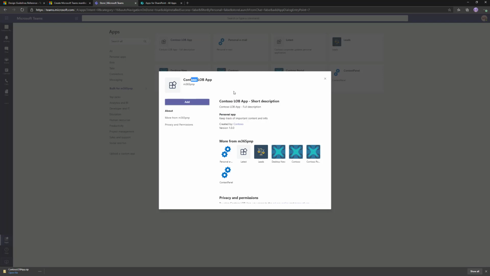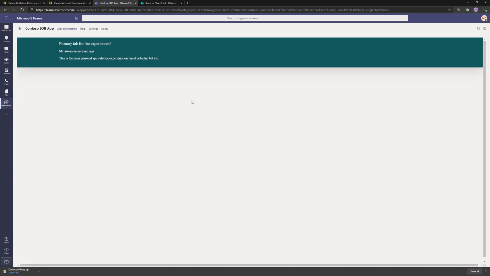We could actually fix the image as well. And if I click Add, it's going to install that as a multi-tab personal application. And we can actually see that our web parts are being properly loaded. So this one is the primary tab for the experiences, my awesome personal app, and this is a main personal app solution experience. And like I said, intentionally, there was no actual functionality in here.